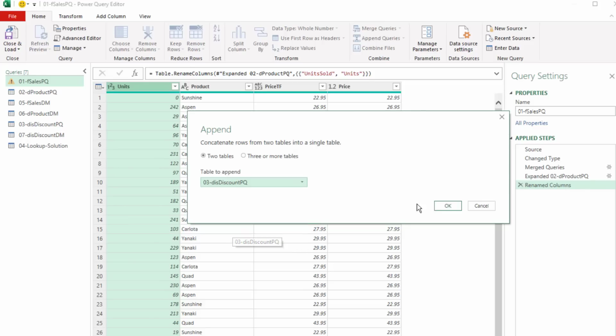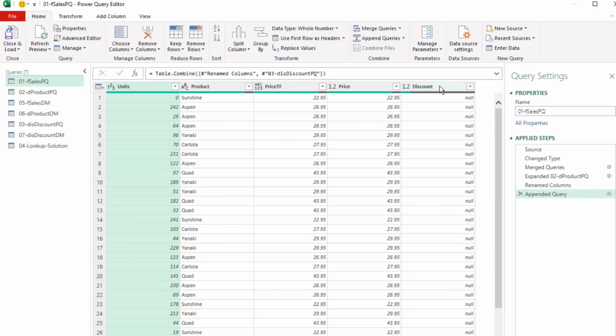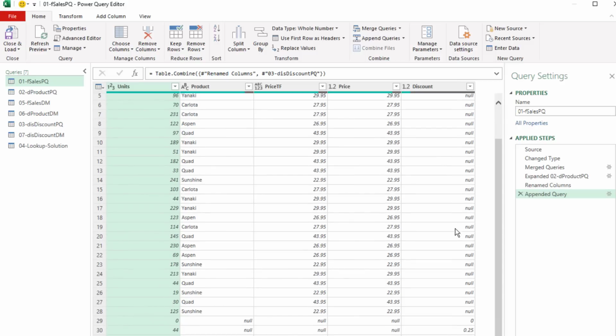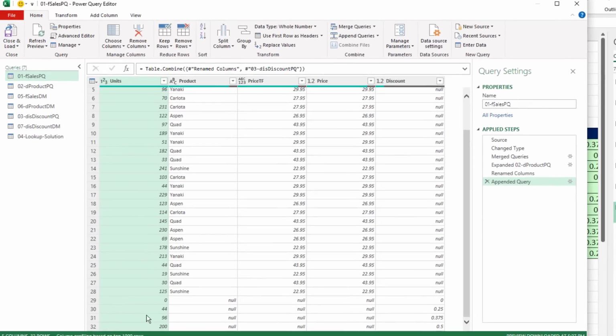Discount PQ. Click OK. Now, discount did not exist in the fact table, so we get this new column, and it's all nulls because there was nothing for each row in the fact table. But here at the bottom, we get the units attached to the bottom, a bunch of nulls, and discount. And here's the trick. We're going to sort this field here. It'll bring the 0 up to the top and the discount, the 44 up to the top of any numbers that are 44 or below, bringing the discount, and so on.